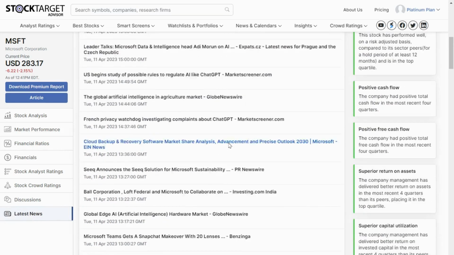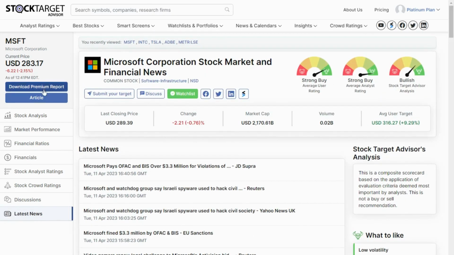Paying users can download all of the information on the detailed analysis page of a stock in a PDF report by clicking on the Download Premium Report button in the left column. You can also add a stock to a watch list by clicking on the Add to Watch List button at the top.